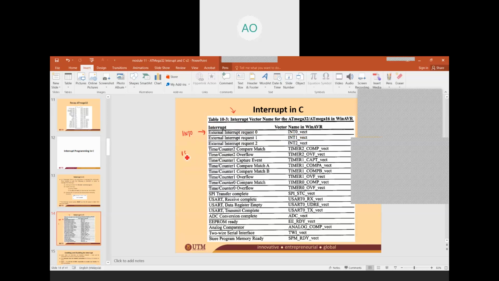So ISR open bracket, INT0_vect. Make sure the name is correct. Pastikan dia punya nama ni sama dengan table ni. Every time you write your interrupt programming, you need to refer to this table. If the name is different from this table, you cannot do your interrupt service routine. Your interrupt will not trigger.